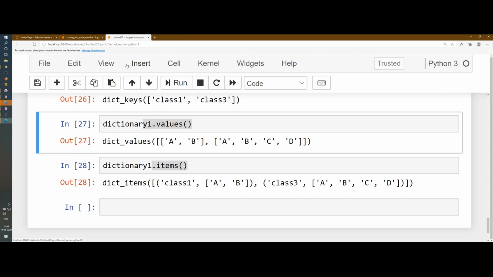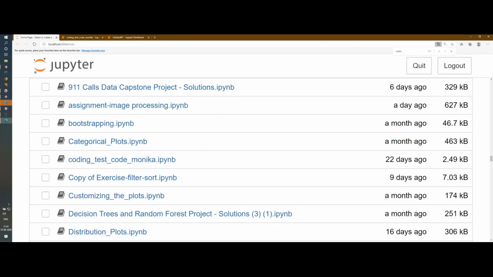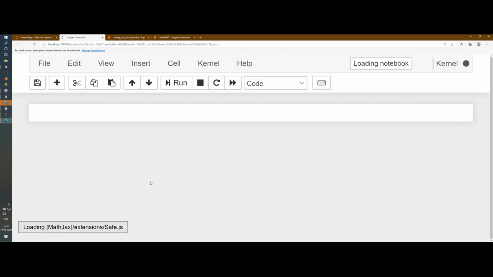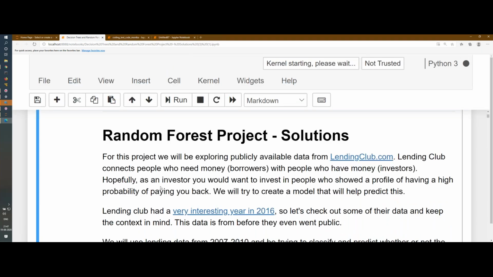So yeah, Sunny, I think you are asking how many projects are in this course. There are actually so many projects. I don't count them as projects. Let's say for decision tree and random forest, this is one project. I don't even count it as a project. If you count in this way, I think 8 or 9 projects.